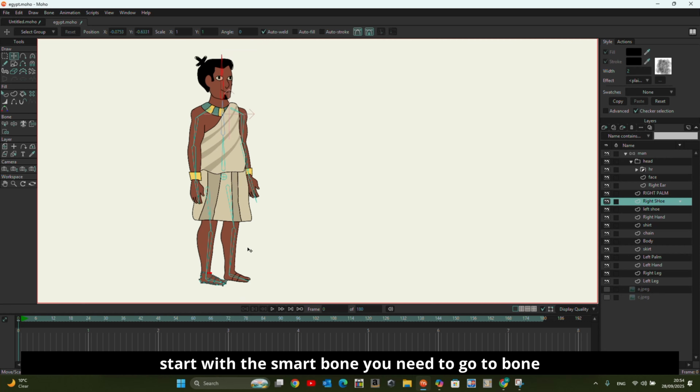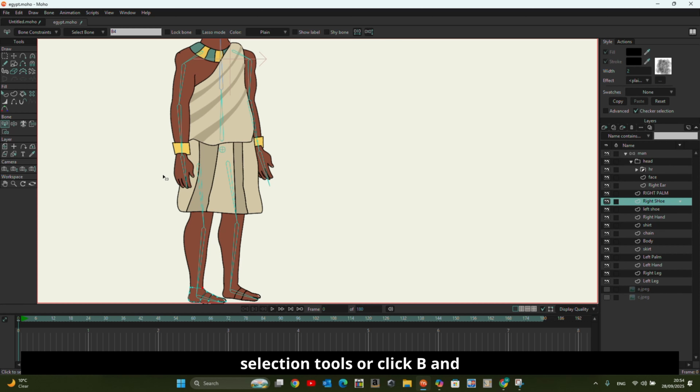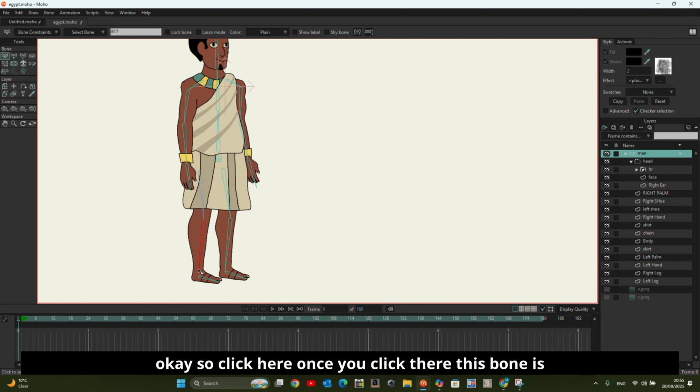Okay, now start with the smart bone. You need to go to bone selection tools or click B, and we will start by, I like to start from the legs. Okay, as you can see from here, this leg, if we manipulate it, first of all, just be there. Okay, so click here. Once you click there, this bone is highlighted. You can see it is B17. You can always name your bones as well, like leg, head, anything.